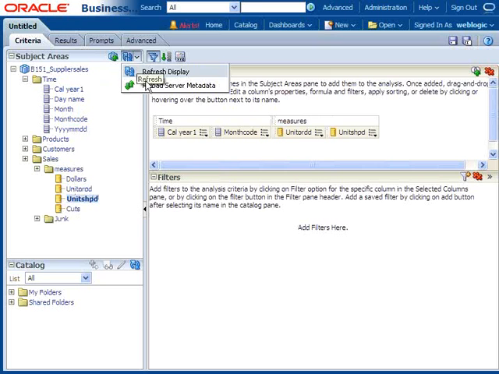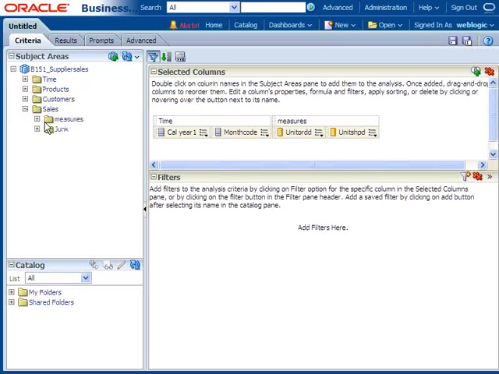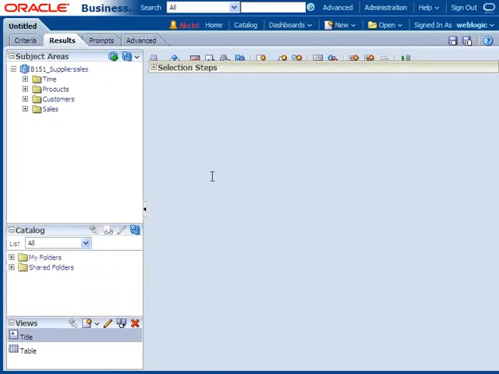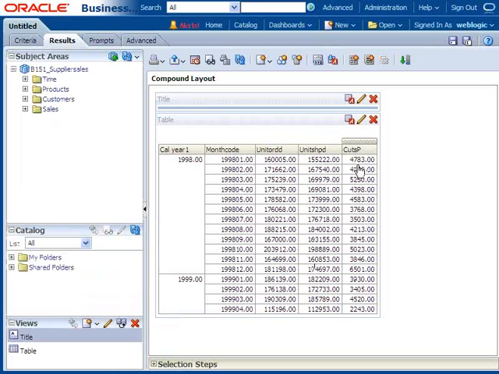I didn't reload server metadata, so I need to do that. Click on reload server metadata. Then automatically you should get cuts P here. Expand the sales measures. Then we got cuts P. Double click on this cuts P. Click on results. Then if you see carefully, previously also it is 4783 or not? Now also it is 4783. That means the result is same.